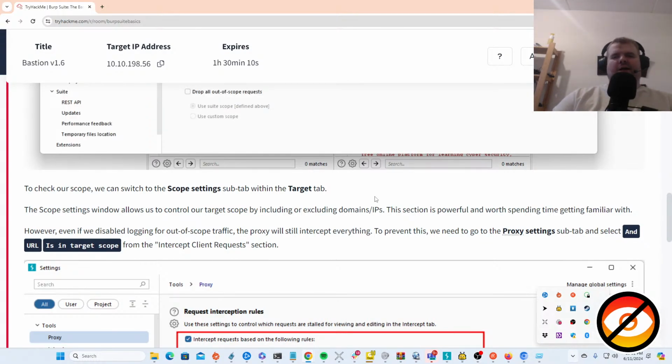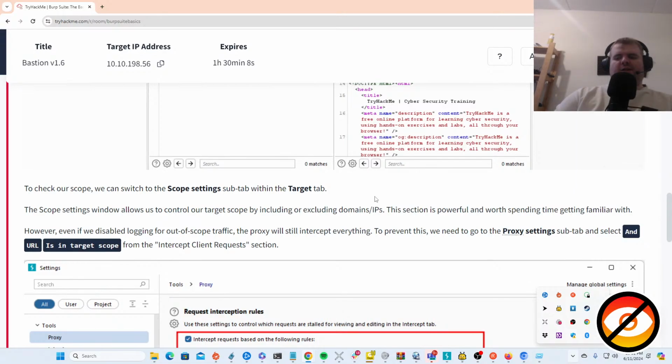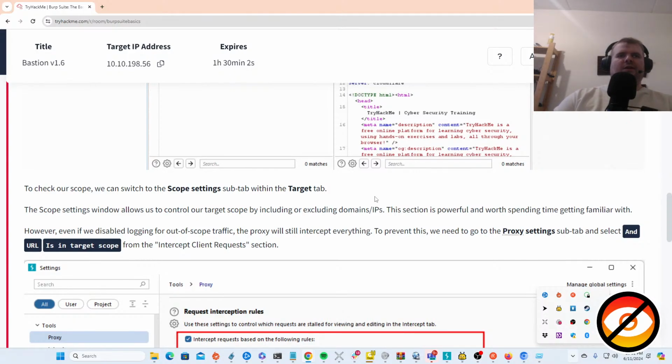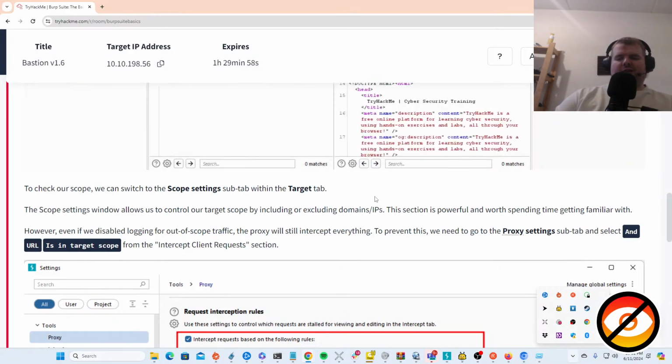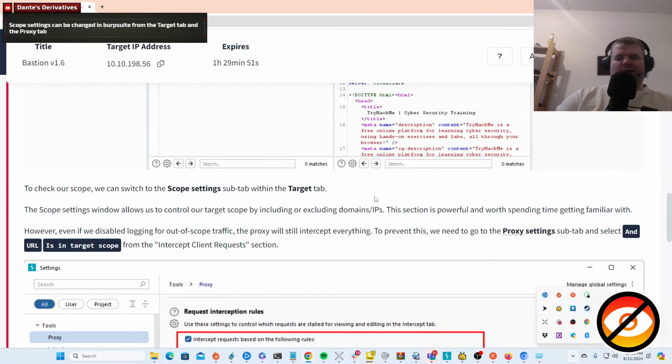The scope settings window allows us to control our target scope by including or excluding. Yeah, we just saw that. This section is powerful and worth spending time getting familiar with. However, even if we disabled logging for out-of-scope traffic, the proxy will still intercept everything. To prevent this, we need to go to the proxy settings subtab.